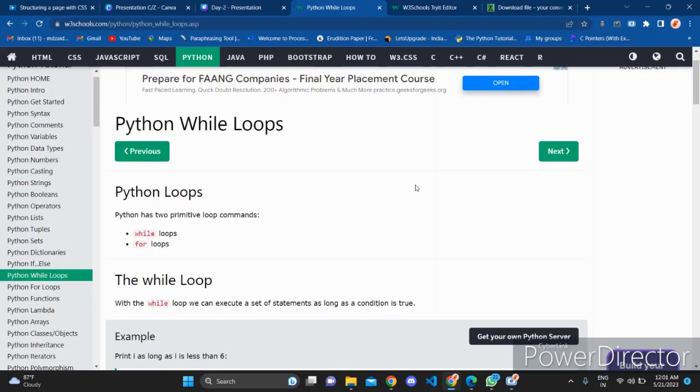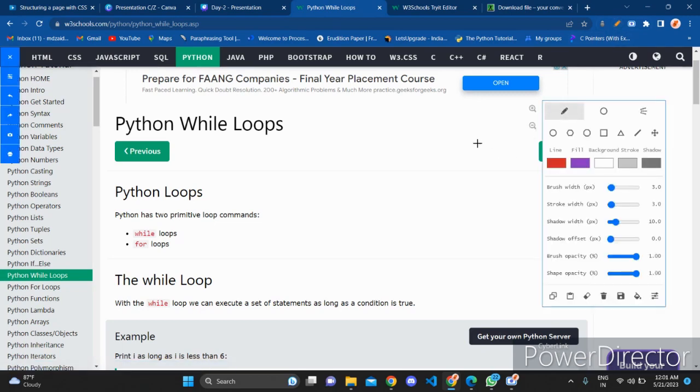Hello guys, now let's understand what loops in Python are. Basically, a loop is something which is repeated a certain amount of times. If we play a song in a loop, what does it mean? It means that the song, after completing, repeats itself. So anything which repeats itself is called a loop.